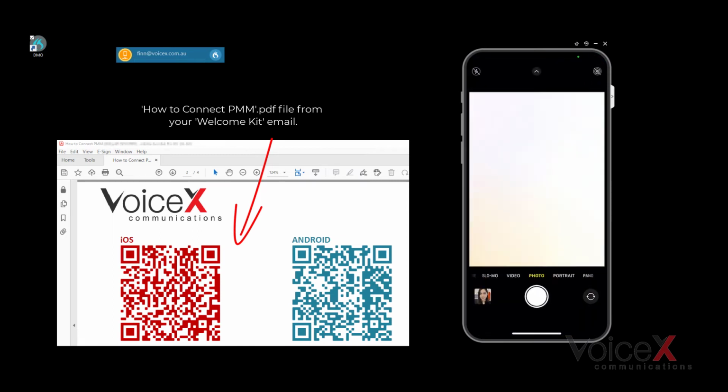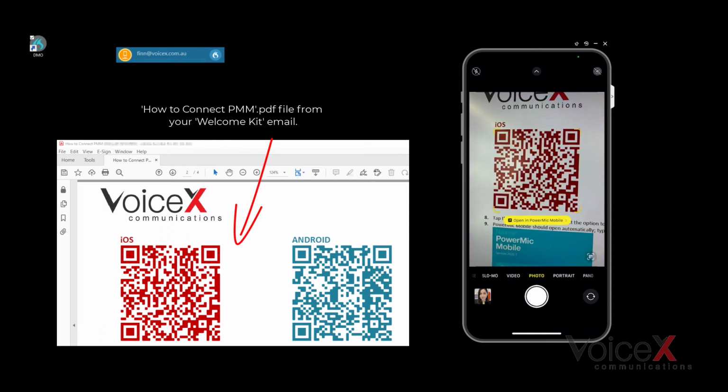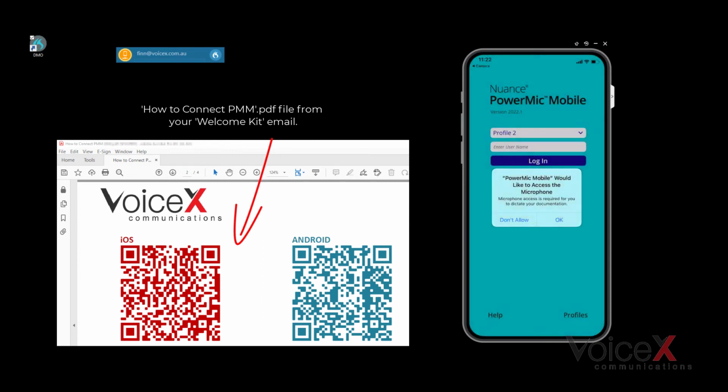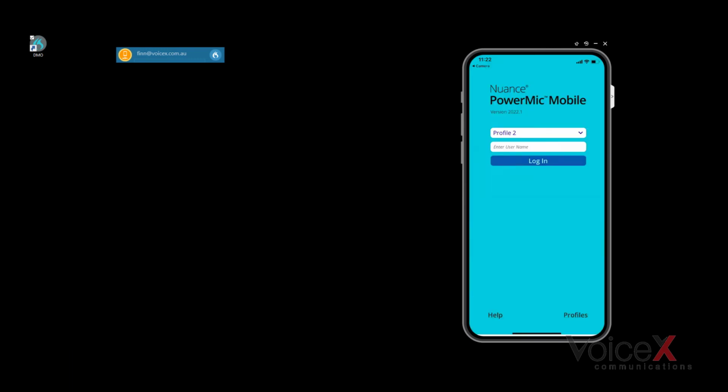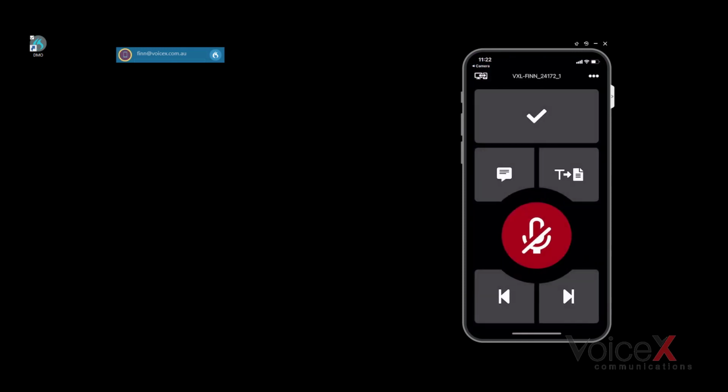Open up your default camera app and scan the red QR code, which should give you a prompt to open it in your recently downloaded PowerMic Mobile app. Click this prompt to be brought to the PowerMic Mobile login page. Here you should enter your user ID and press login. If successful, you'll be brought to the main recording page.